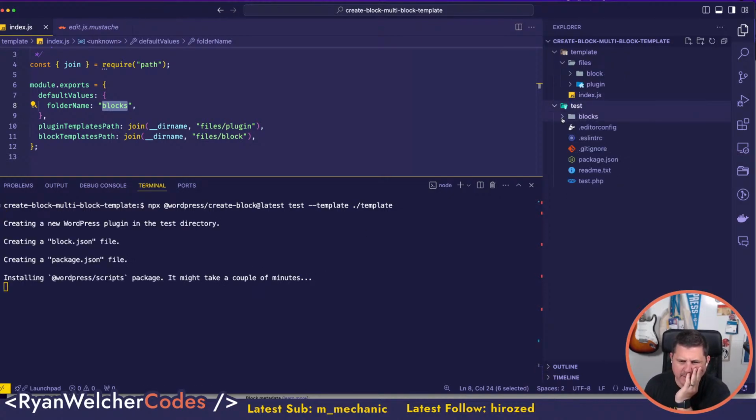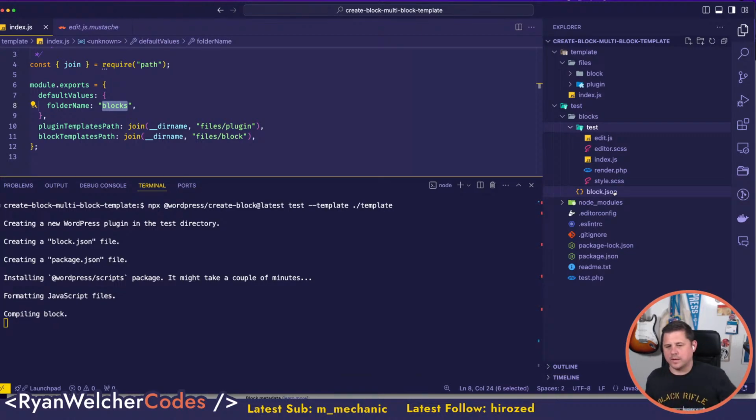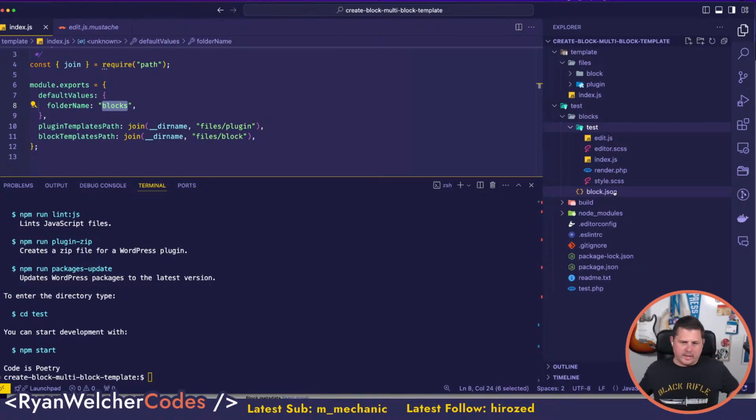Good luck. It's awesome, but why is the block JSON not going in there? Oh, I think I know why. Okay, we're getting closer.